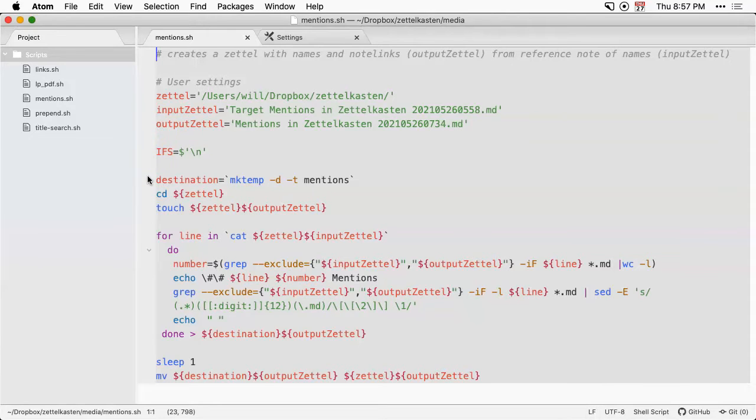It creates a temporary file, changes the directory, and makes sure there's a particular output file available. If not, it creates one. It then looks for every instance of the search term in your zettel and creates the format of the number of mentions and the particular item. Then it's done. It puts the document in a temporary destination.